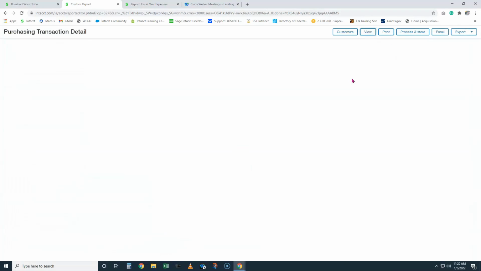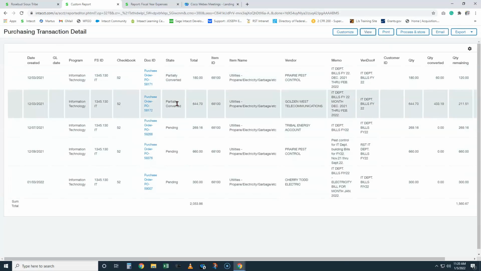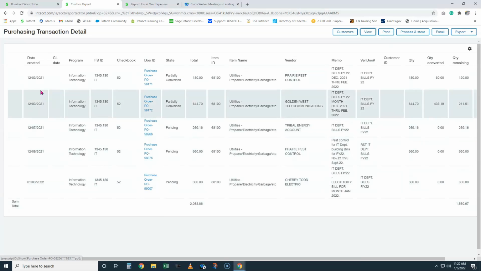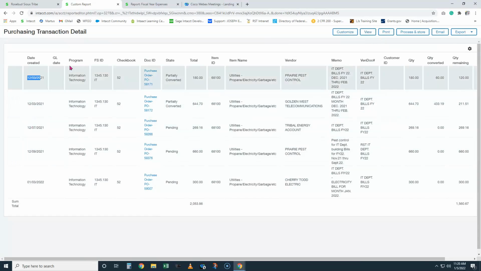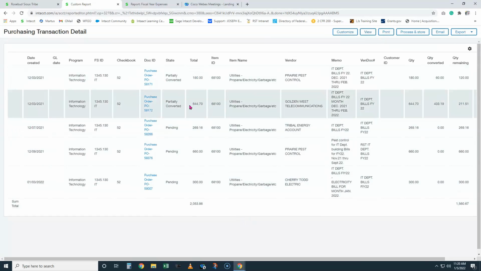As the report generates, it's going to give us a list of all the open purchase orders for utilities. We can see the link to each of the POs, and then just the basic stuff. When was the purchase order created? Our program, funding source, checkbook. Here's the document. Here's the total that was created to start. So if it's a blanket purchase order, we might see a change from the original amount that's encumbered.